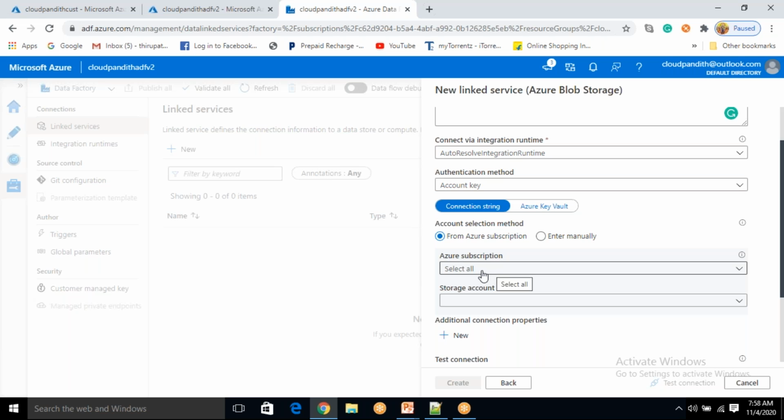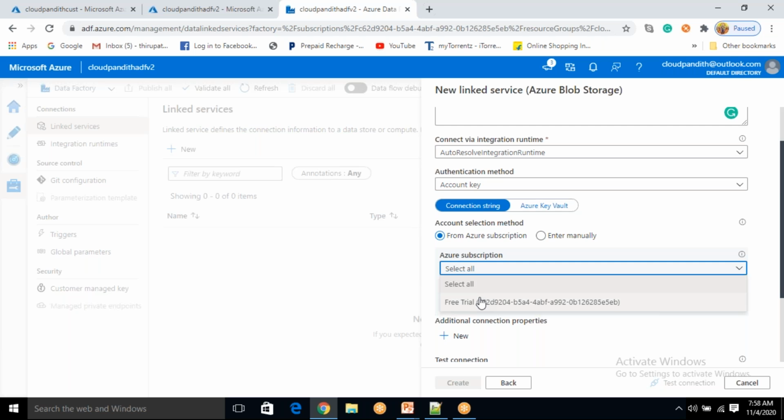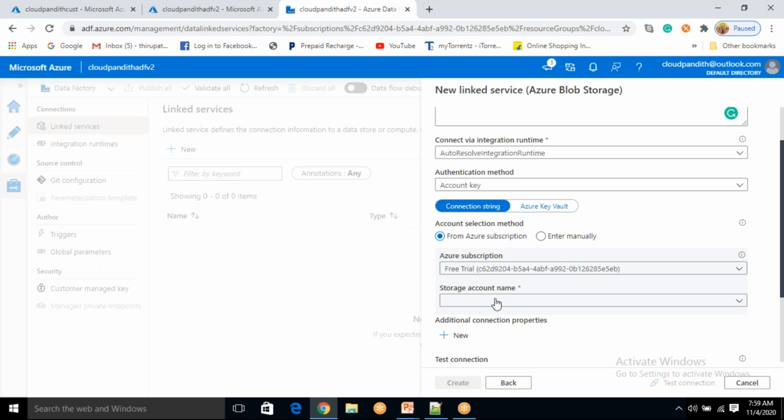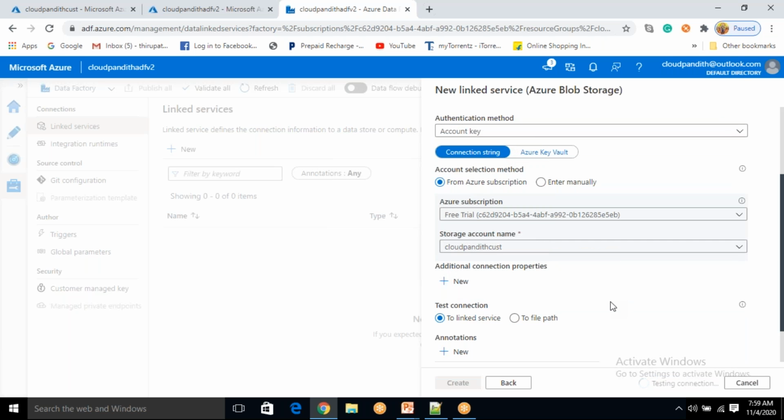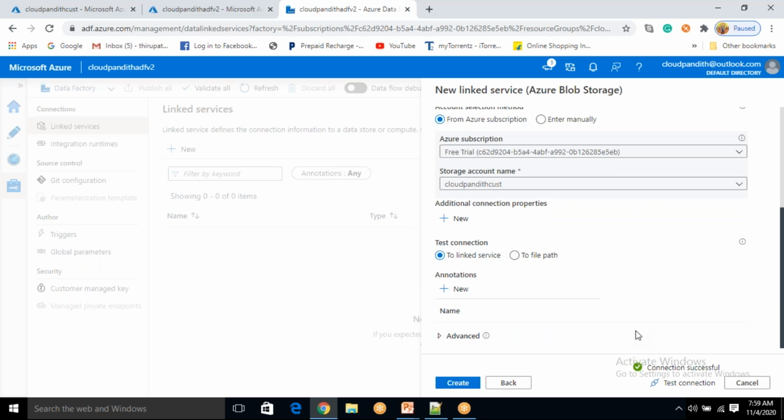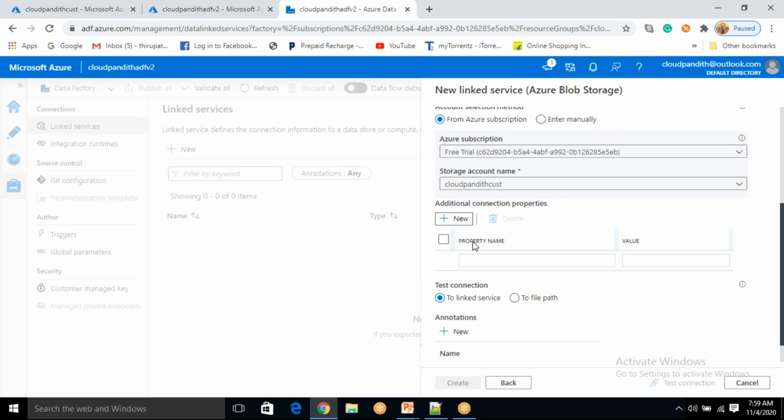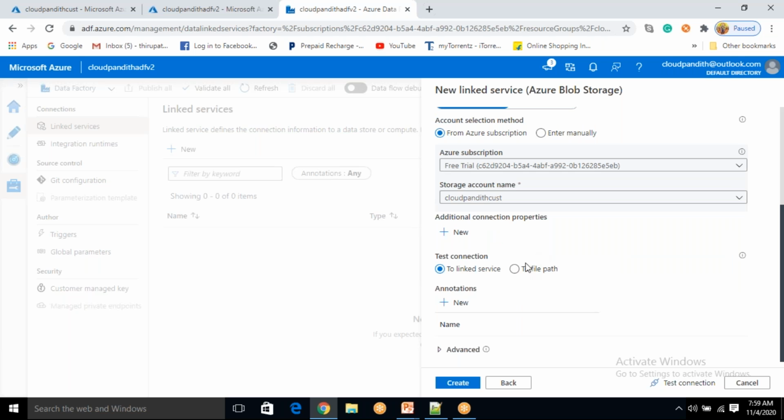Now, you want to connect to a particular storage. So this storage is available in which subscription? That is available in my free trial subscription. Let's list down here. This is the storage, cloud Pandit customer. Okay, this is the storage. Let's test the connection. Okay, connection successful. Next, if you have any additional parameters, you can add those additional parameters here, some kind of a key value pair if you have, and you can test the connection from here, or you can refer any file.